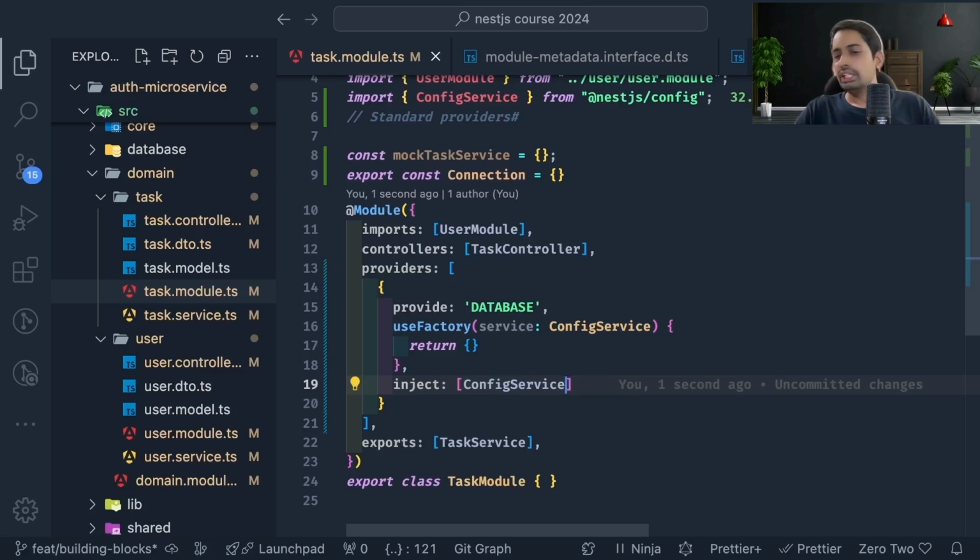Okay, so this is all about different providers in Nest.js. We will talk more about it in the coming videos. So if you are not able to understand some bits and some parts, you will get more clarity in the coming videos.